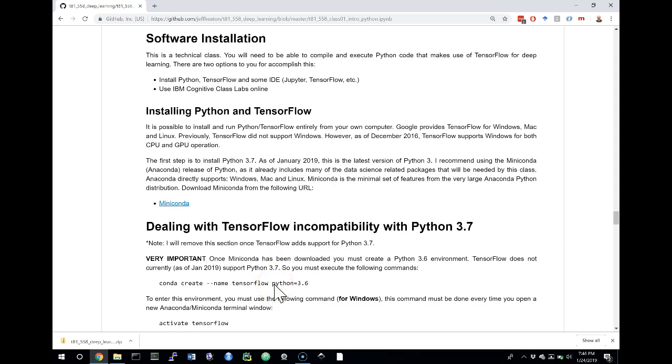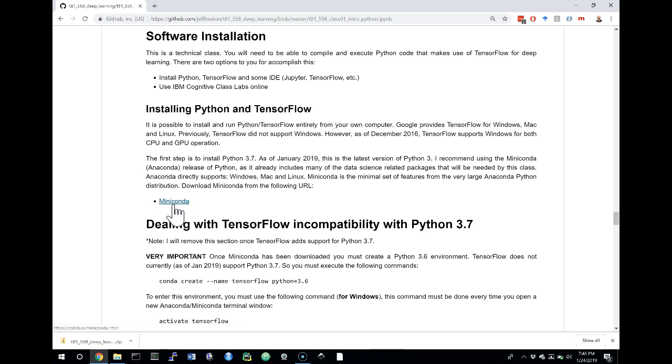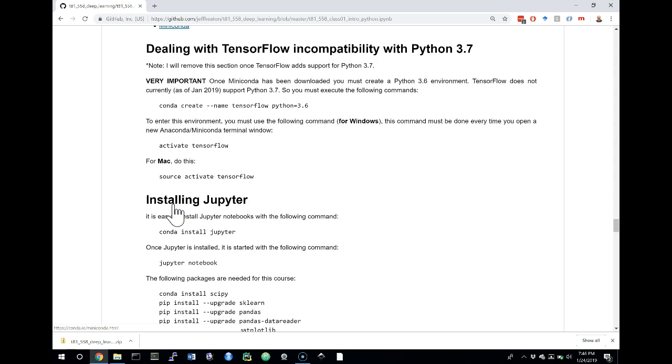You'll want to get down here where it says Software Installation. We've already done this. We've downloaded Miniconda. This is talking about dealing with this Python 3.7 incompatibility issue. I'll remove this once this is no longer an issue. Probably TensorFlow 2.0 might well resolve this. But for now, what we're going to do is conda create this. So this is going to create a new environment for you in your Anaconda or Miniconda for Python 3.6. So you'll have a 3.6 environment in your master 3.7 environment.